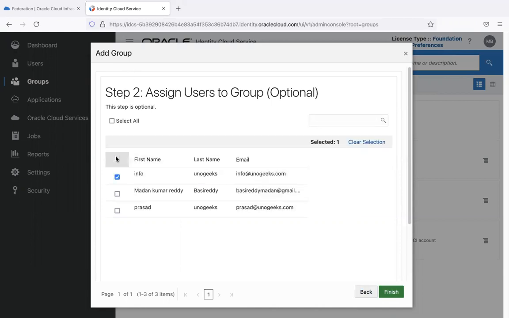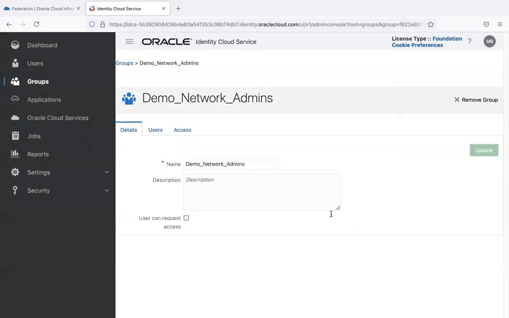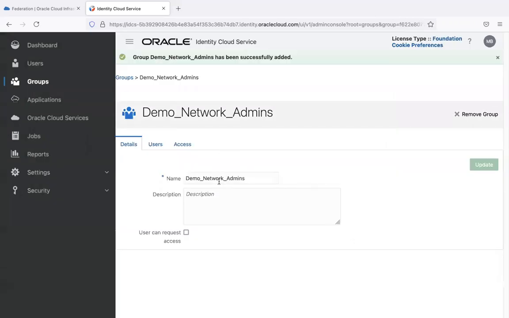Yes, let's add in that new user that we have created, assign him to this group, because he's a network administrator, and I want to put him into that new group that I'm creating now, which is a network admins group. So go ahead and create it, finish. You could see that a group has been created now. But this group, you've created in IDCS.